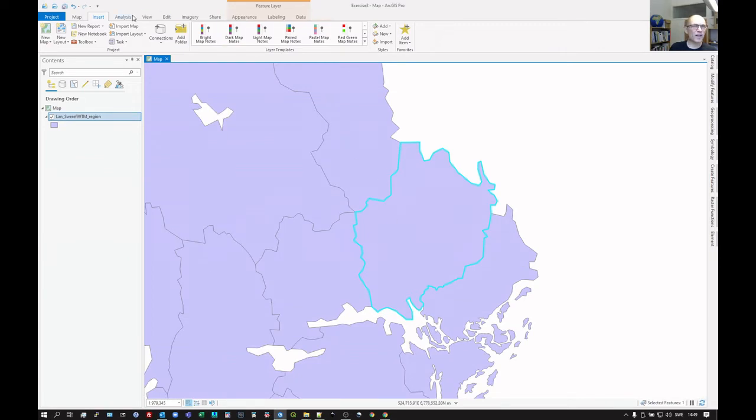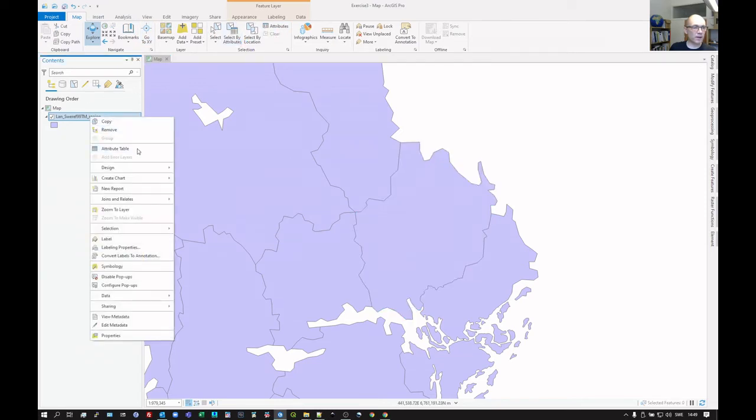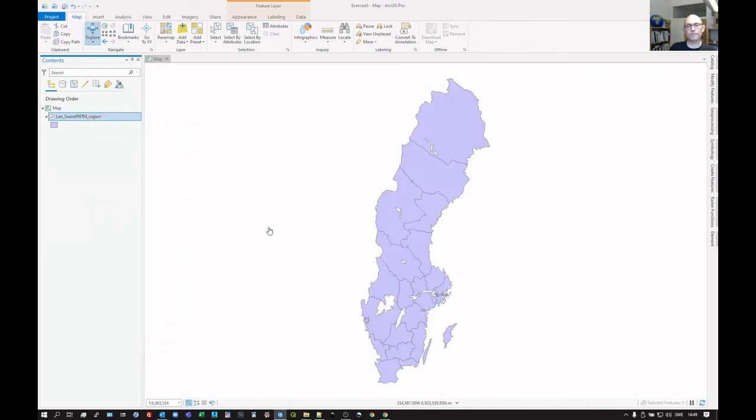We've still got this blue line around it. We don't want that blue line around it, so let's click on that tab up there and click on Clear. And we can right click on that and go Zoom to Layer, wherever that's gone. Zoom to Layer, there. So now we can view the whole map again.